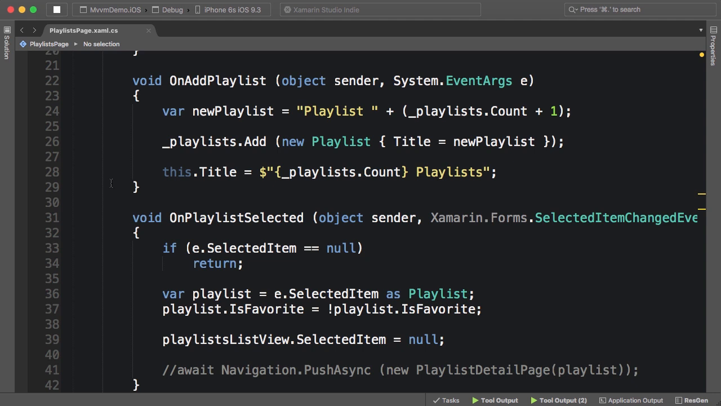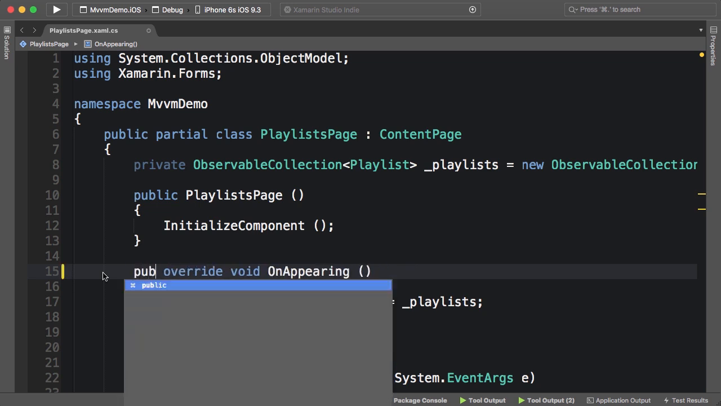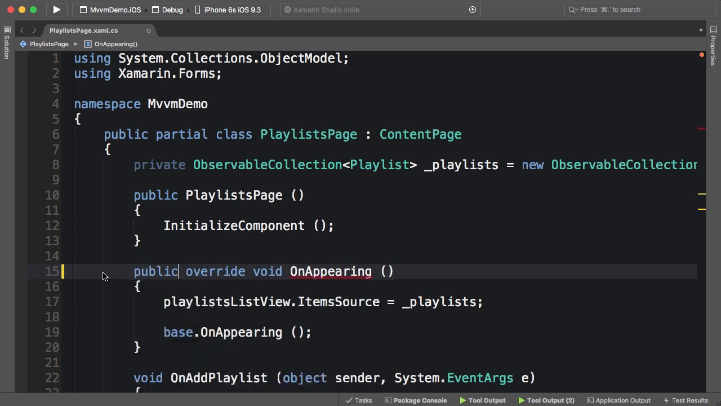But I want to point out a few reasons why this class is not unit testable. The first problem is this onAppearing method. This method, as you know, is called automatically by the framework when the page appears. Now in this method, we are setting the item source for the list view. The problem with this method is that we cannot call it from our unit tests because it's protected. And I cannot change this to public either, because here we are overriding the onAppearing method that is defined in the base class, content page. So I cannot call this in a unit test and assert that the item source property of list view is initialized.